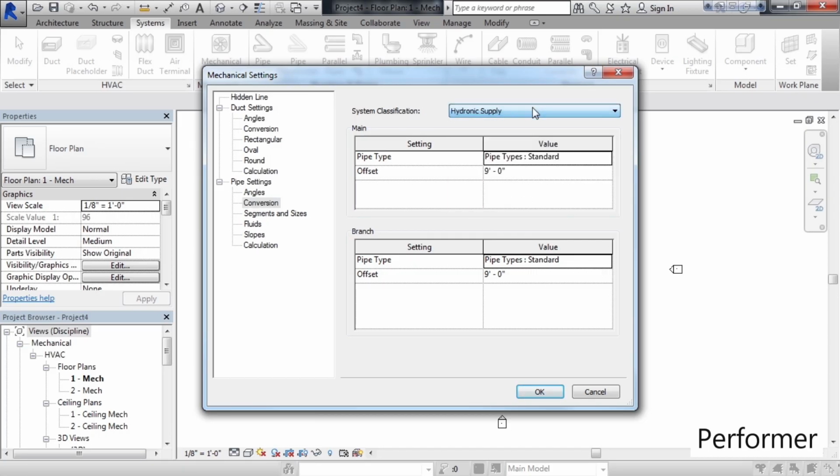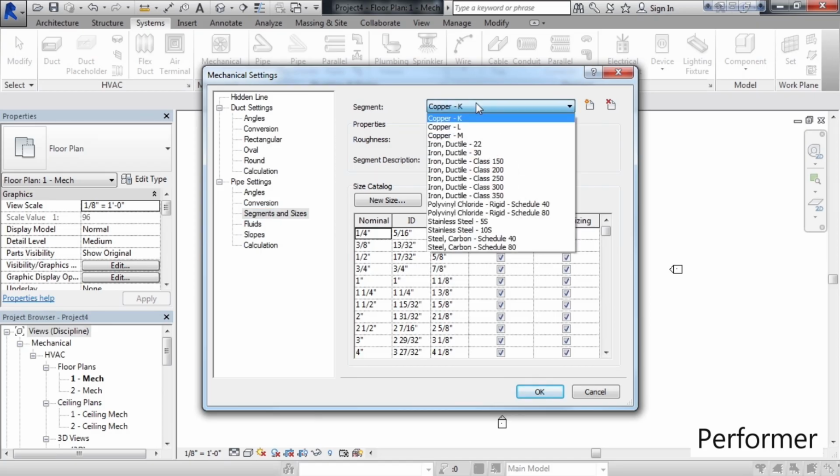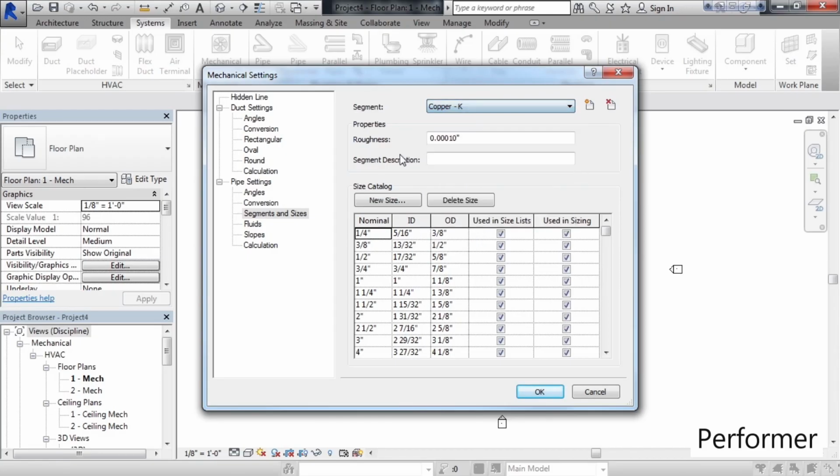right, and then set settings for my main trunk of my plumbing line or any branches off of that main trunk. Click Segment Sizes. This is where you can set nominal inside and outside diameters for various pipe settings and segments based on material. So on the drop-down list on the very top, to the right of segment, this is where you can select your pipe type based on material, and then you can look at the various different sizes in the table below. You can also add new sizes or delete existing ones.